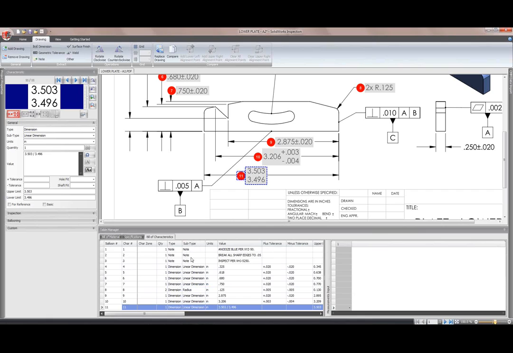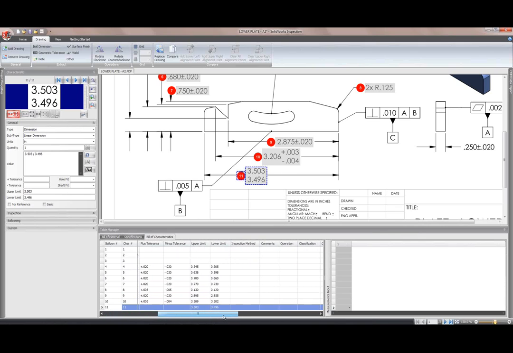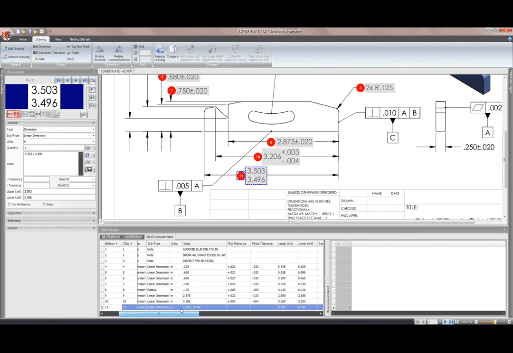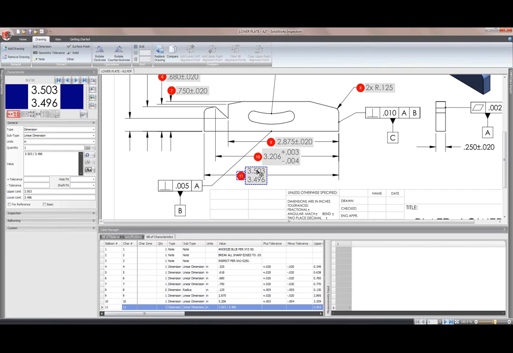At the bottom here we've got this bill of characteristics that captures all the notes and dimensions that we've looked at, and the upper and lower limits, and we can start specifying things per dimension now. So perhaps for this overall dimension that we're on, maybe our inspection method is going to be digital calipers. So we can start specifying how different dimensions should be measured if you want to as well.